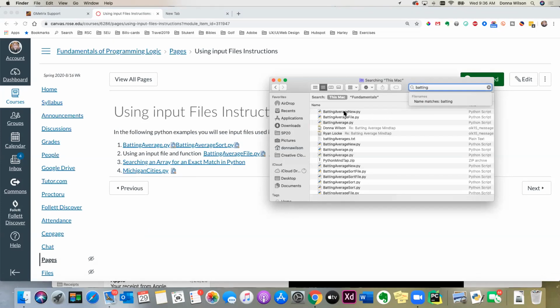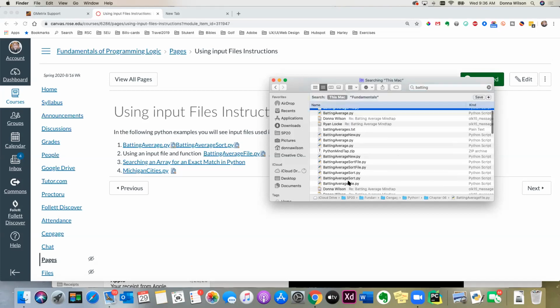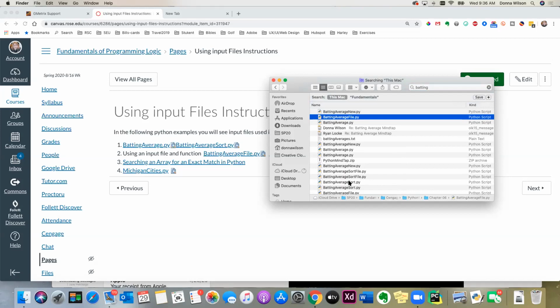Batting average. Batting average file. That's the one that reads the file. Here's the sort file. Sort. Okay, where are these at? Okay, so the first one is just called batting average. And I think that's what I said to do in that. Let me get that assignment open too.